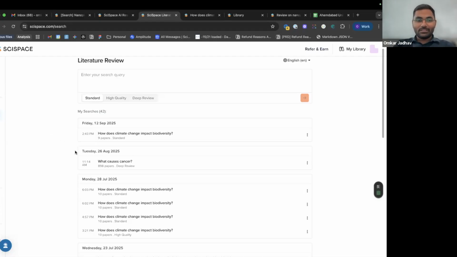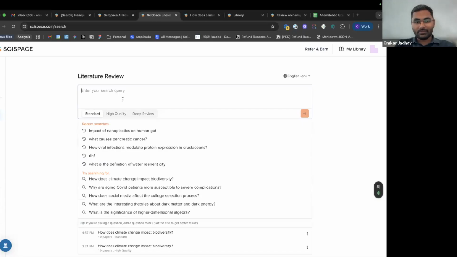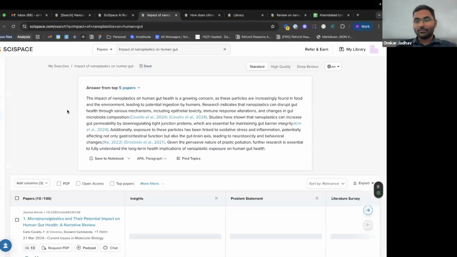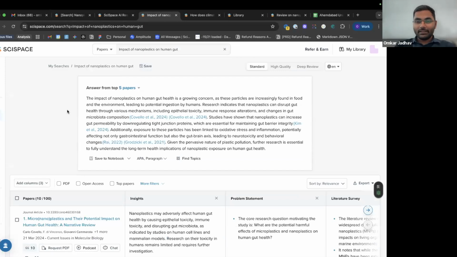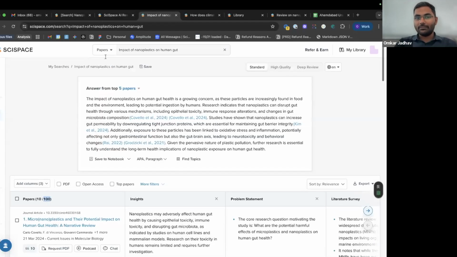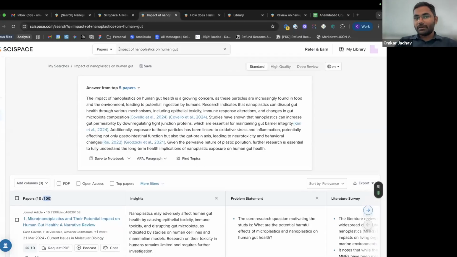So literature review has three modes: standard, high quality, and deep review. I'll just type in a query like "impact of nanoplastics on human gut." Within seconds, it is able to surface around 100 papers relevant to this query. Whatever question you ask here, it provides a nice little summary of the top 5 relevant papers for that question. It is going to be citation backed as well.